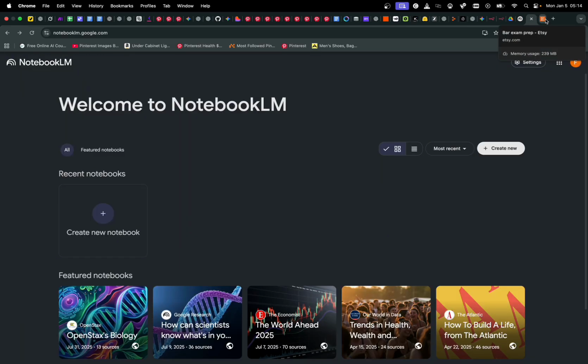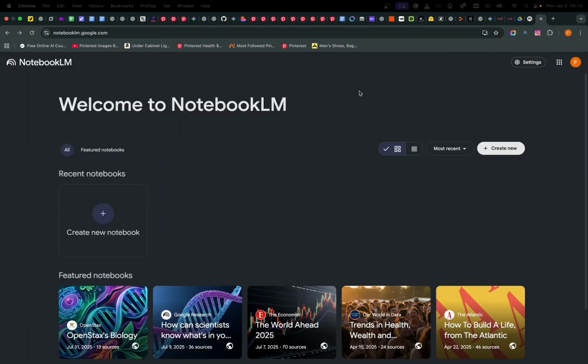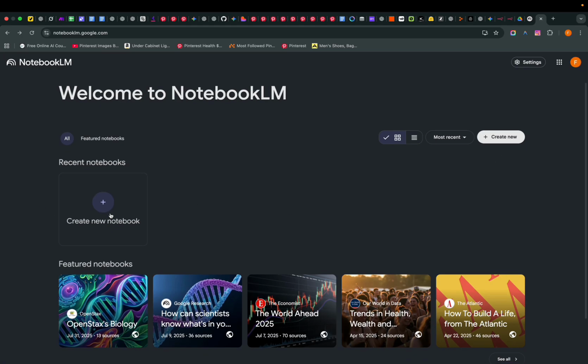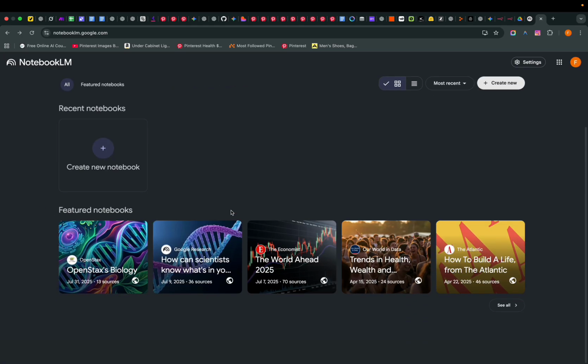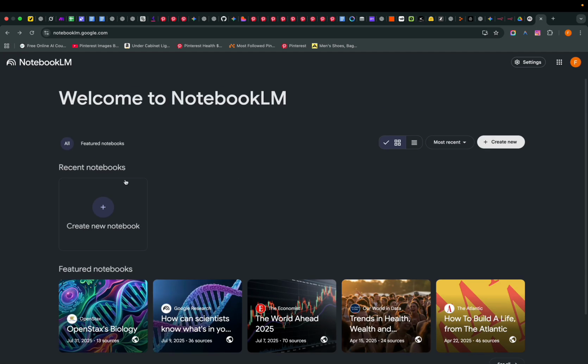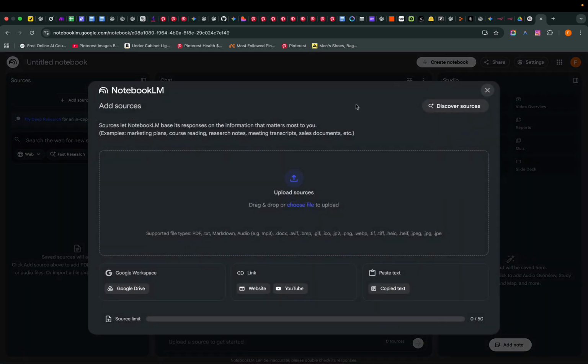I'll just delete this particular page. Now, when you come here, you can create a new notebook from here or from here. You're going to see featured notebooks. And one of the things you want to do is click on create a new notebook, and you're going to be able to name it later on.